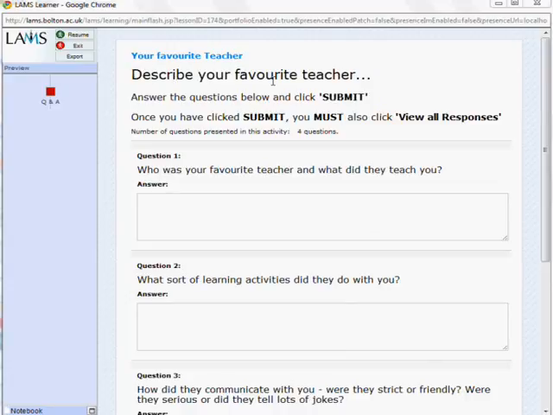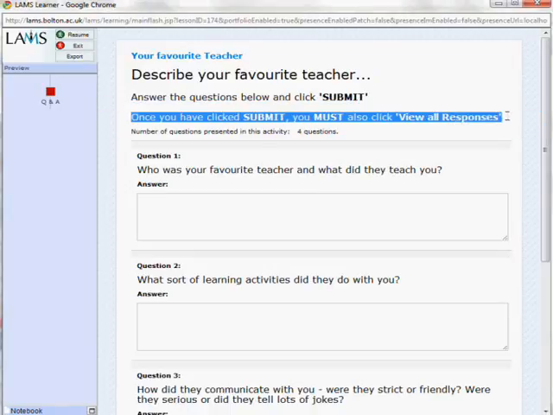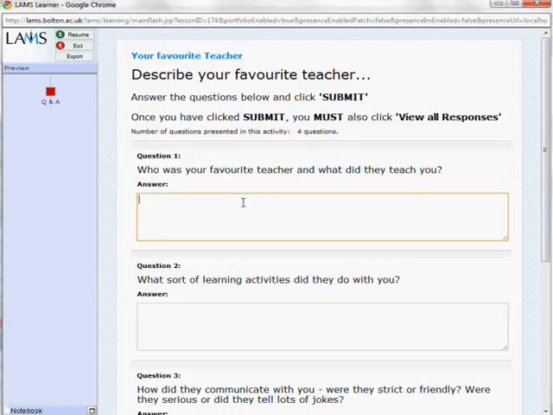You're going to use the LAMS system to do this activity, and there are some important things that you need to know before you do this. You click Submit at the bottom of the screen once you've filled in all these boxes, and then after you've clicked Submit, you must click on View All Responses.